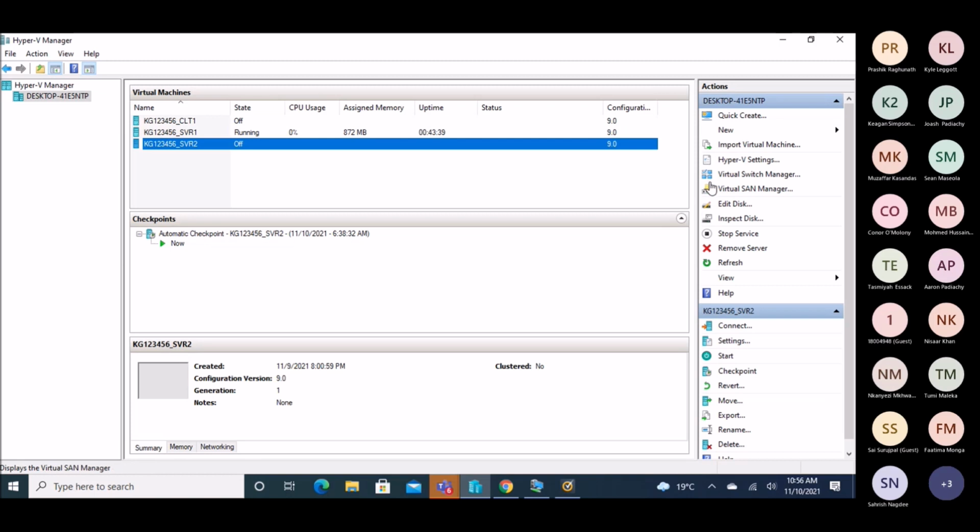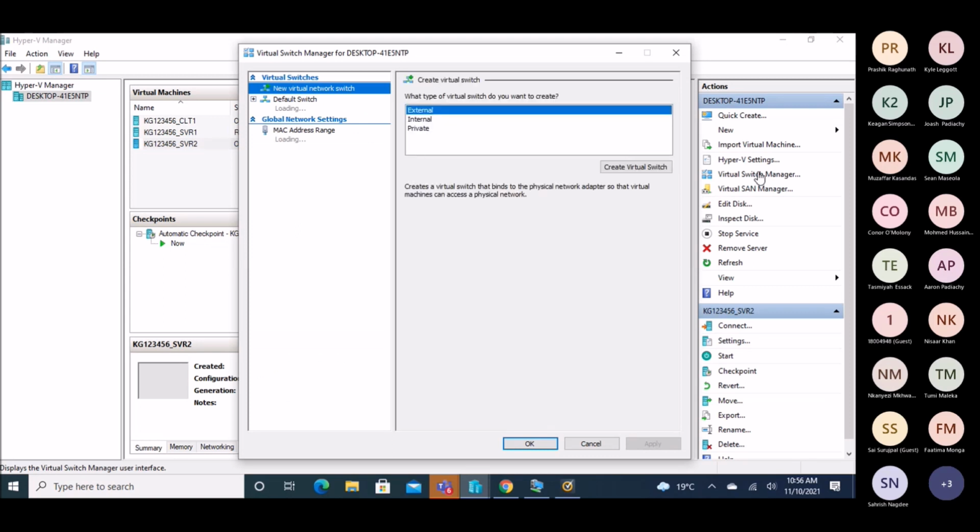And then what I was mentioning, should you be in a scenario where you didn't see the virtual switch for some odd reason, what you want to do in that particular instance is select Virtual Switch Manager. And then from there, you can create your own external, internal, or private switch. But obviously, internal will be the go-to, because remember, it's a local area network that you're literally setting up, right?